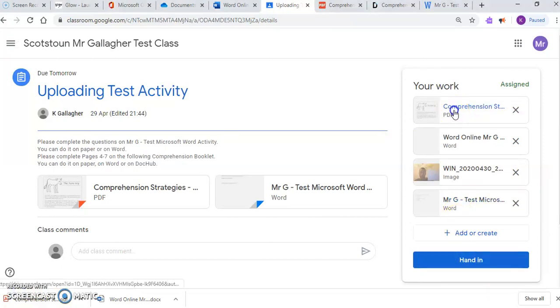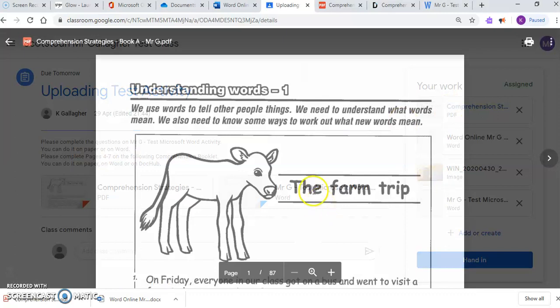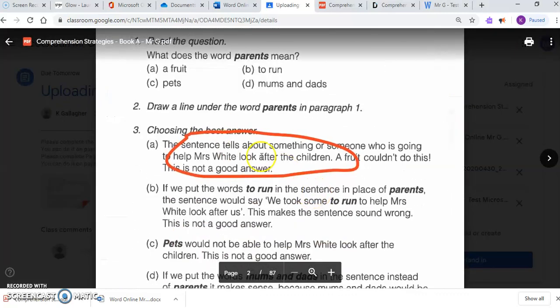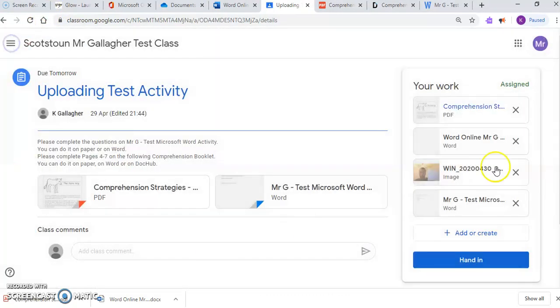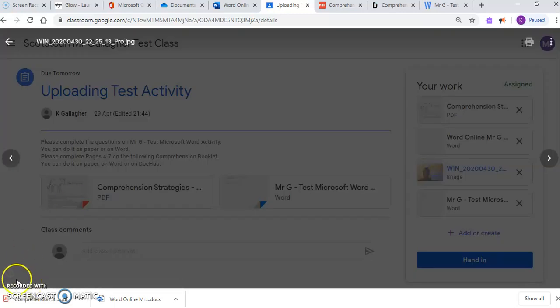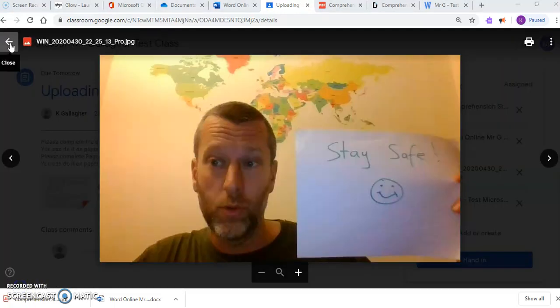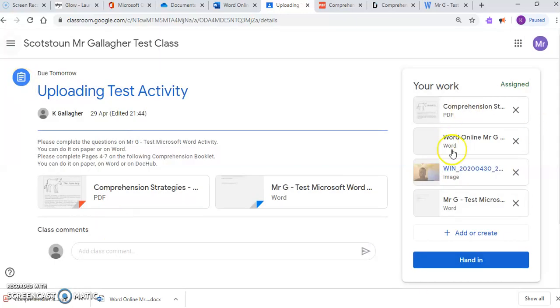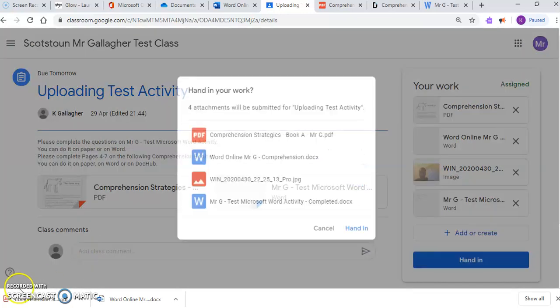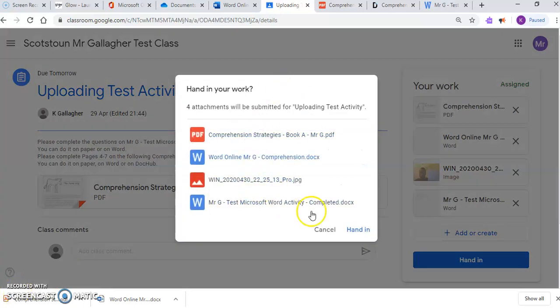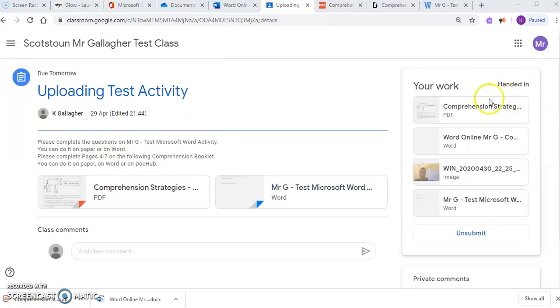So just to check, I'm going to click on the comprehension strategies booklet. Scroll down and you can see that that's definitely the one that I did before. Have a wee look at the picture. Yeah, not the best picture in the world of myself. Okay, so everything is there. The last thing we have to do is just hand in. Okay, it tells me what I'm going to hand in. Click hand in, and I can see the work has been handed in.